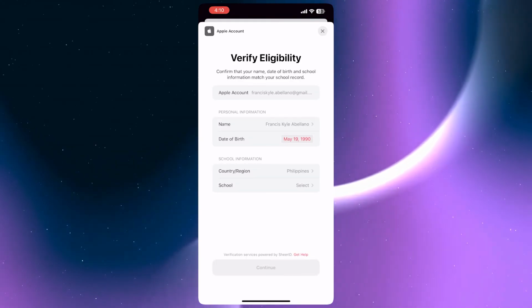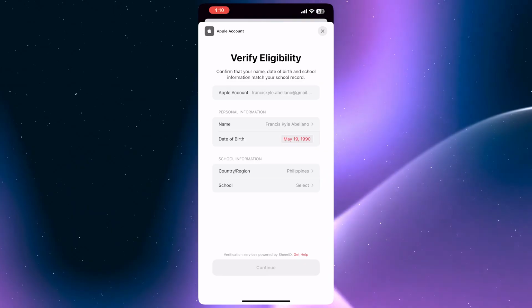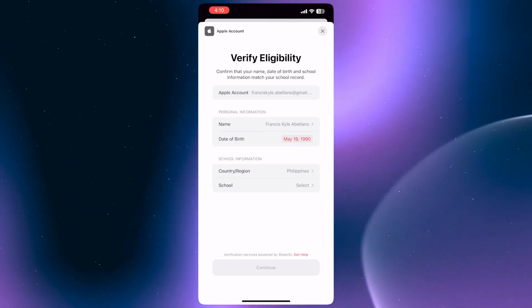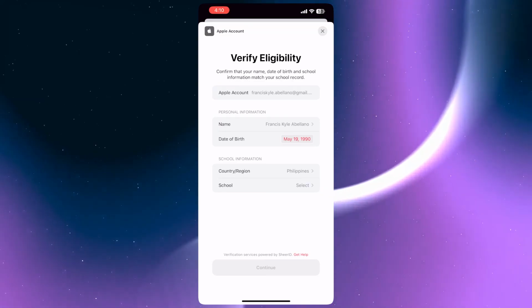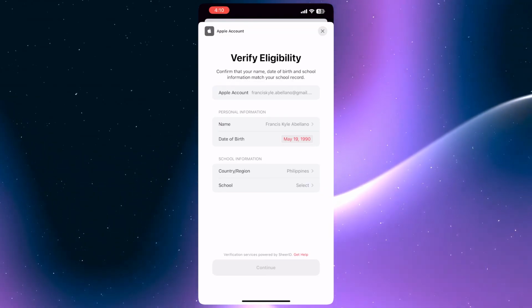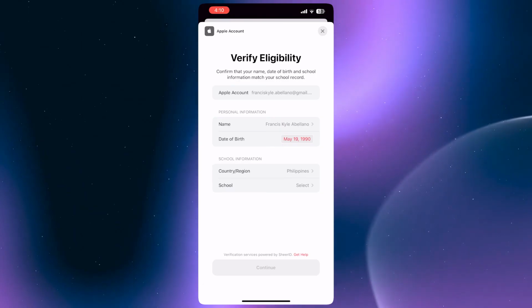And then after that, you might need to provide your school ID to prove that you're really a student. And then that's it. After you provided all the necessary details, then you should now be able to avail the student discount. And that's it. So just provide your personal information.